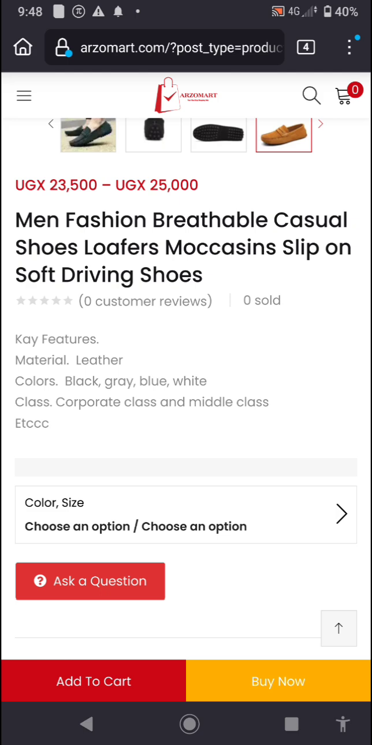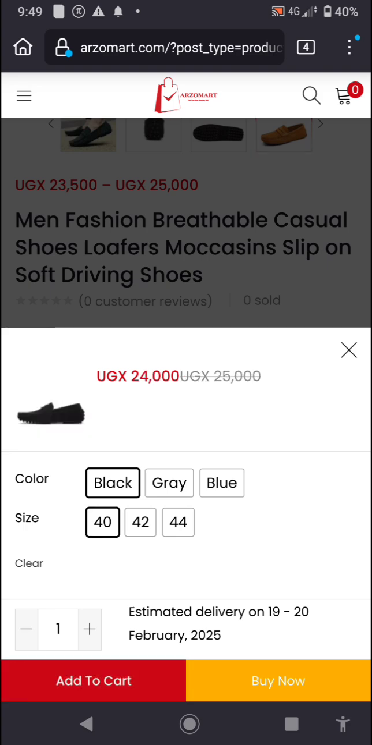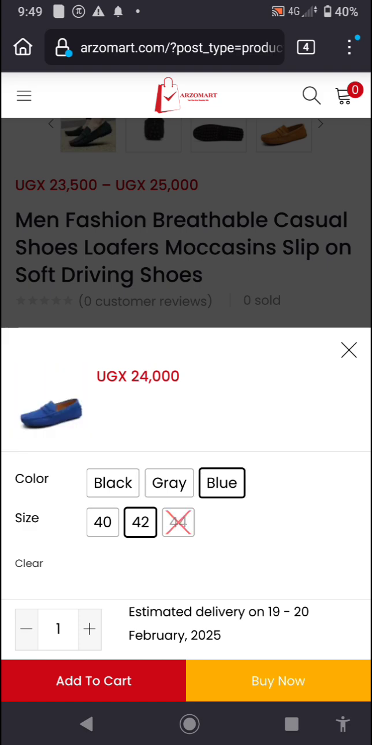So now we can come and look at the color and size. This is what we've been setting. This is exactly what we've been working on. We can say that we have color black, gray, blue, and the size 40, 42, and 44. When you select black and you select 40, that is what you get, and that's the price you put. You can navigate through and see.